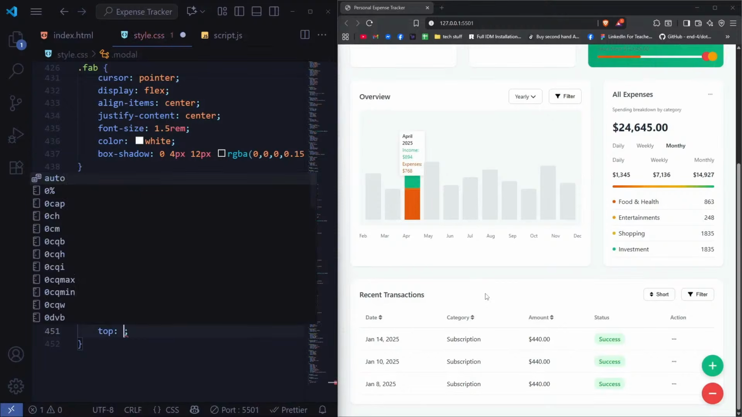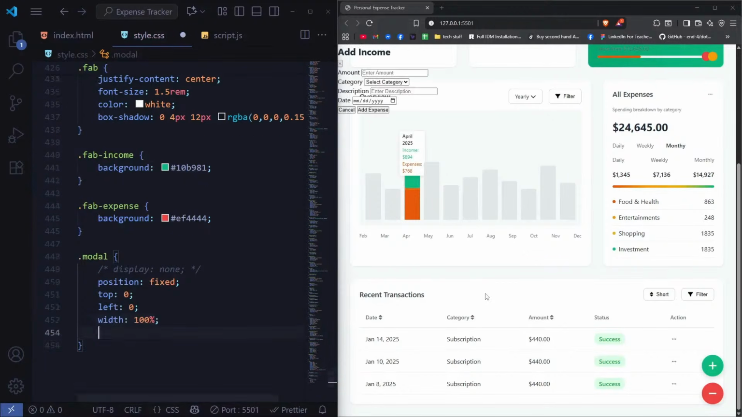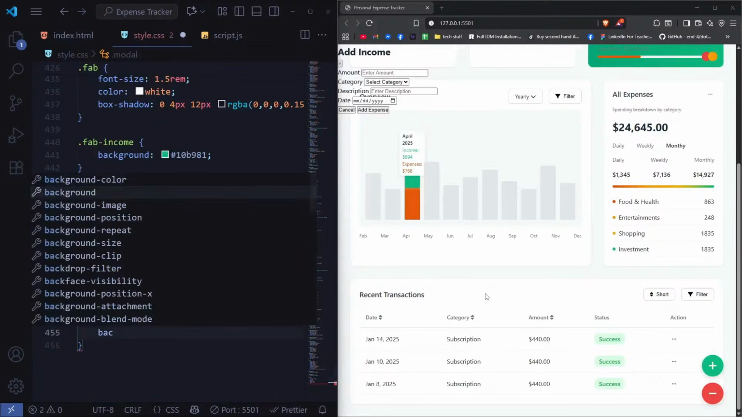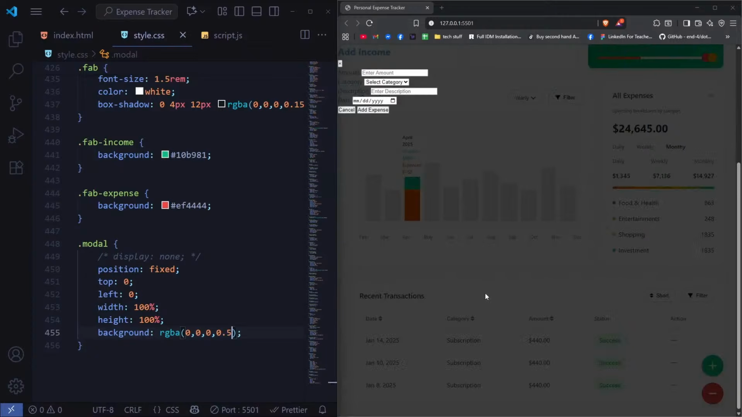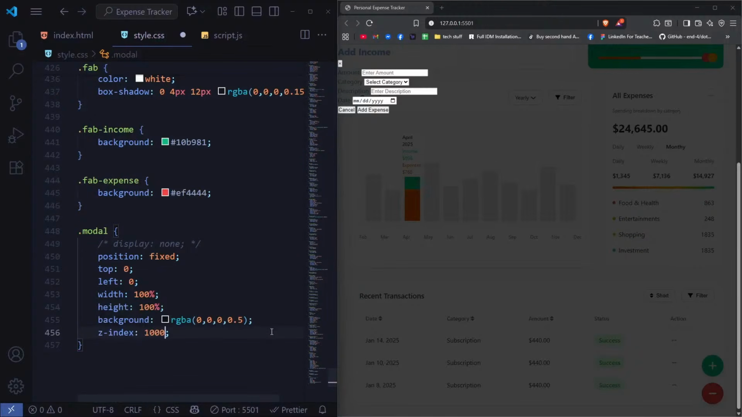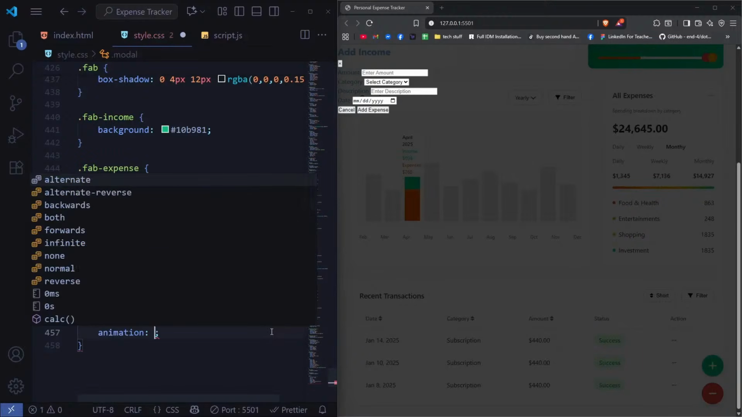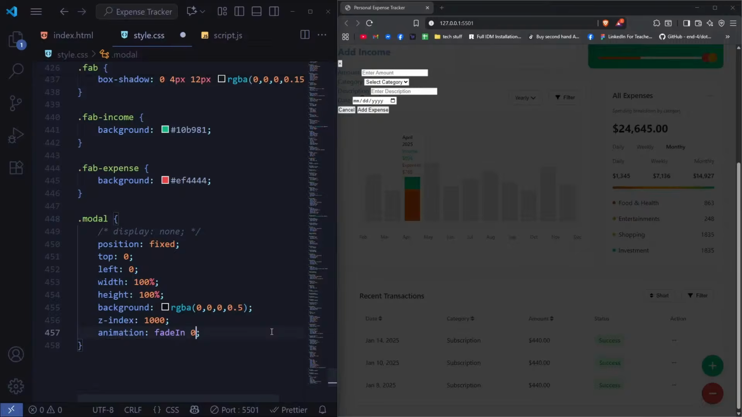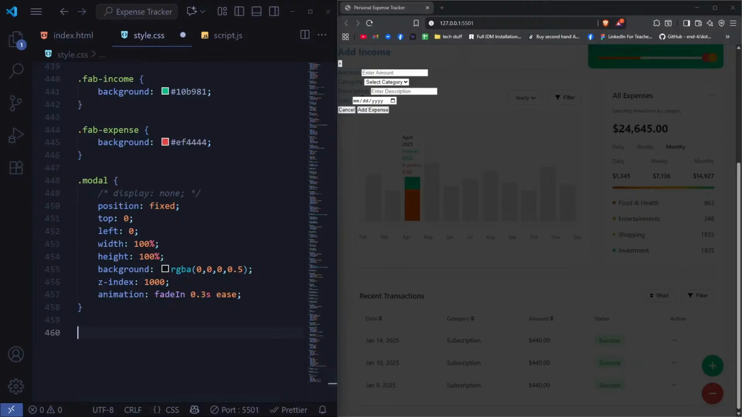I need to give it a value here, so I'm just gonna do top 0, left 0, set the width to 100%, and height to 100%. Do background set to RGBA, set that to that. That'll give me a faded green effect just like that. And do z-index set to 1000, that will make sure it's up. And next is animations. I can just do fade in 0.3 seconds at ease. Now I'll make the transition. I'll make keyframes for this. Okay, don't worry.